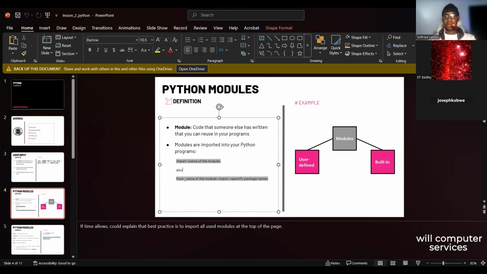or you can use the from approach, where you specify from, then the module name. After that, you import a specific package or a specific function that you want, or it could even be a variable.